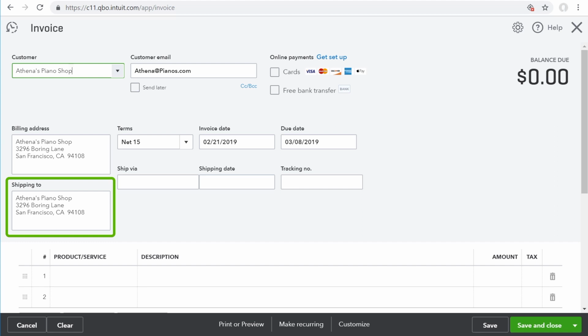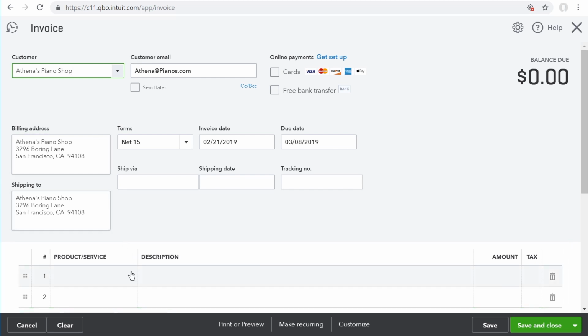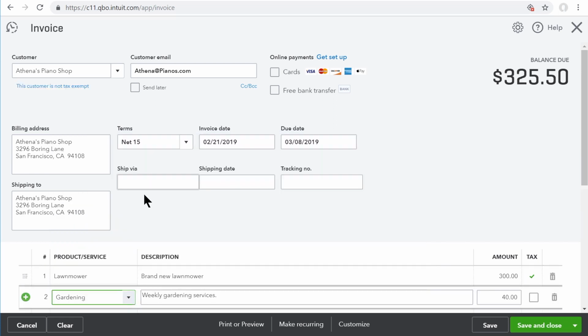QuickBooks uses the sales tax for your business's address if you leave this field blank or don't see a shipping address field. Record what you're selling here. We sold a lawnmower, which is taxable, and some gardening services that are not taxable. If you're selling something that is taxable in some states but not others, you should still check the tax checkbox. As long as you entered the proper category for the product while setting it up, QuickBooks will know whether it's taxable in the state you're selling it in or shipping it to.